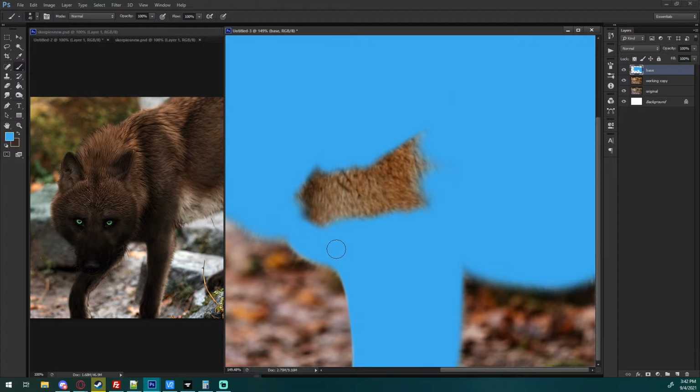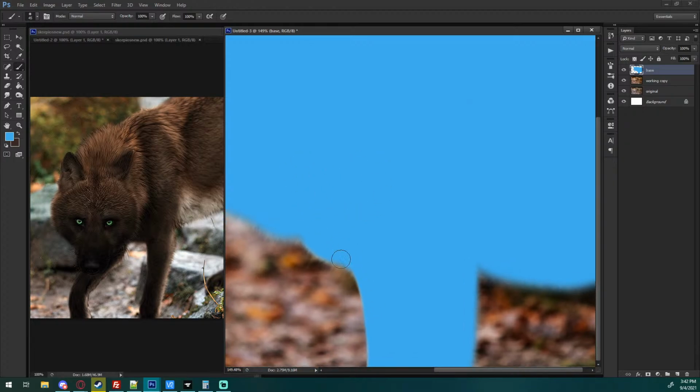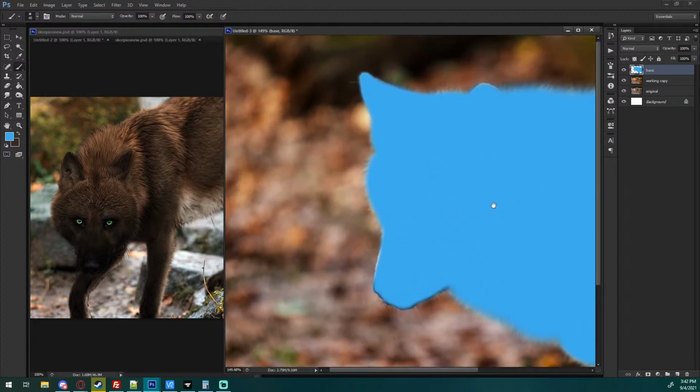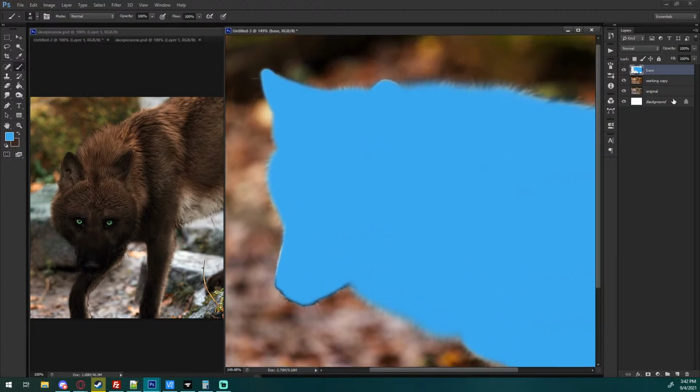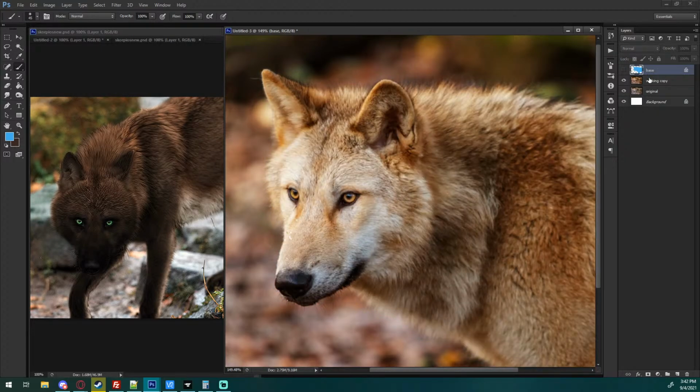You can opt to use the lasso tool, especially the magnetic lasso tool, something like that, to select the outline of the wolf and then fill it with color. But I usually just color it in. It's faster. It's easier for me. So we'll lock this layer, lock the transparency, and hide it.